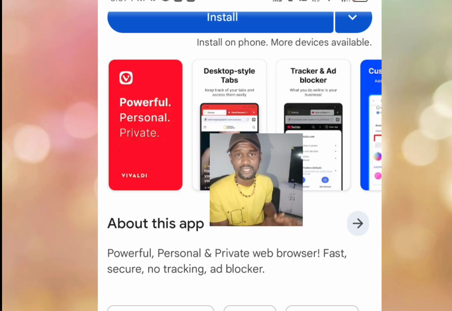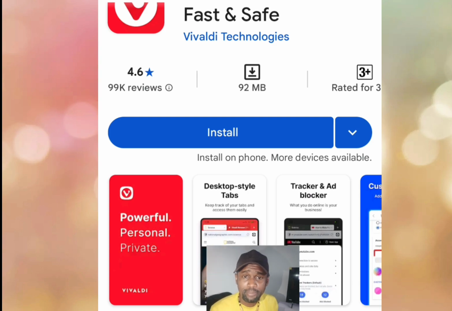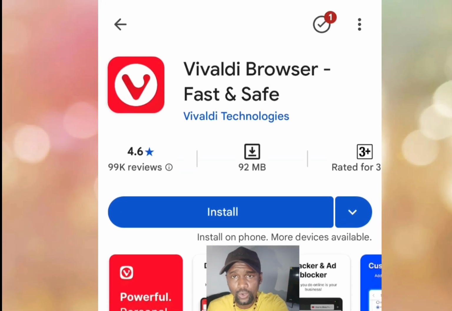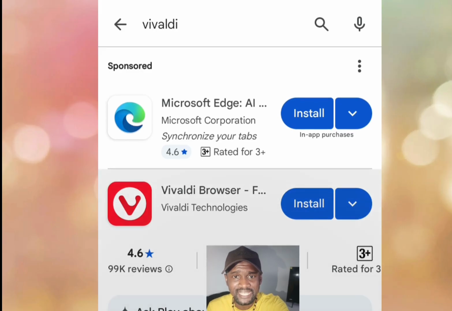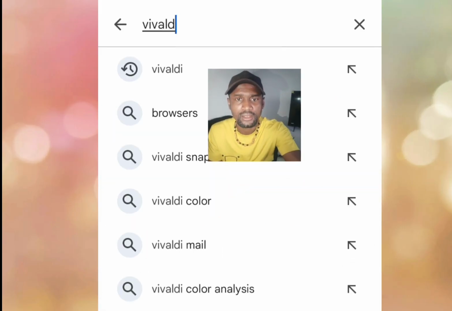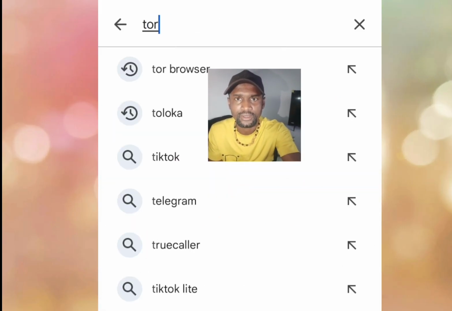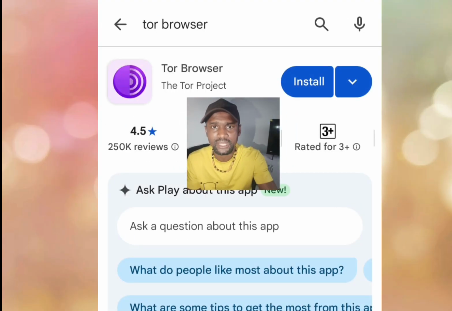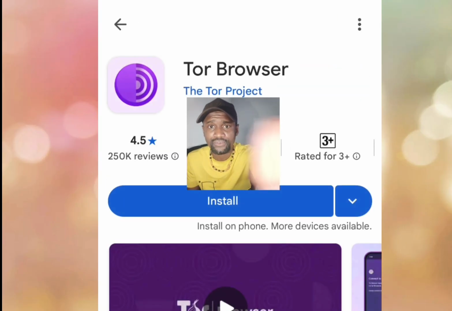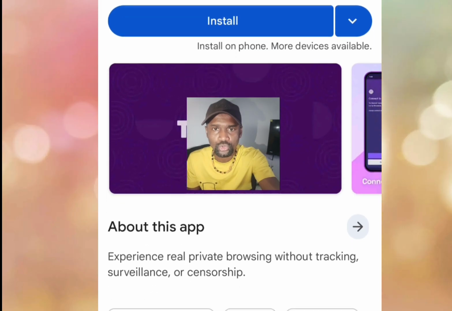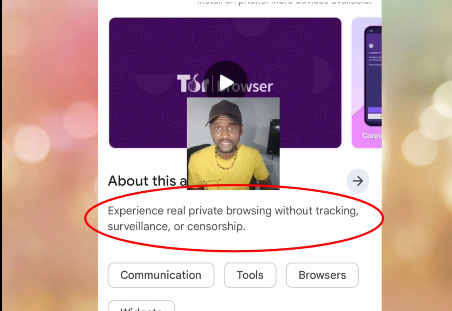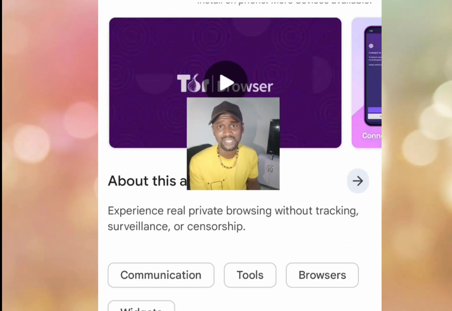without getting disabled. Now, number 4 browser that you can use to create Facebook without getting disabled is the Tor browser. Now, at the search bar of Play Store, let's write this, and this browser will pop up. Now let's look at the feature of this app. Now scroll down. As you can see about this app, experience real private browsing without tracking.